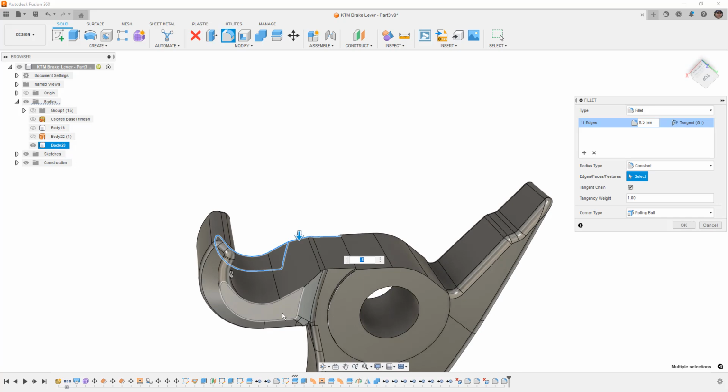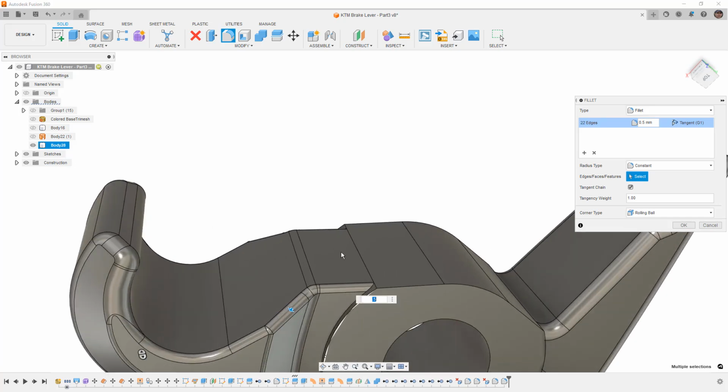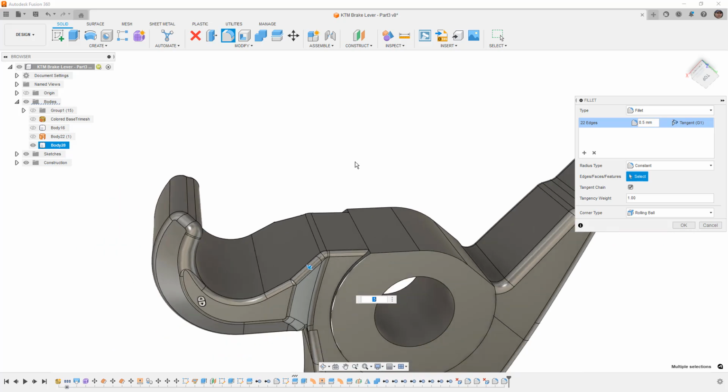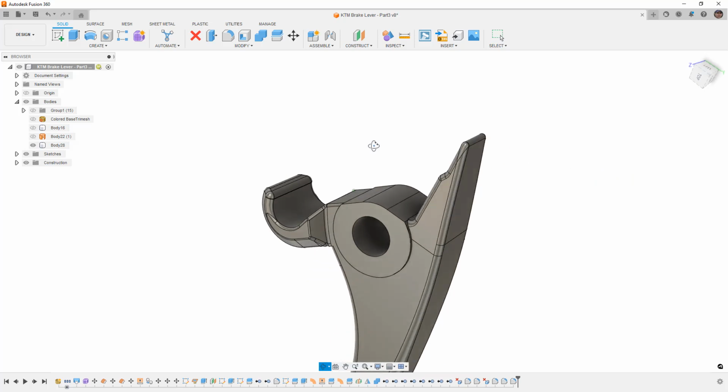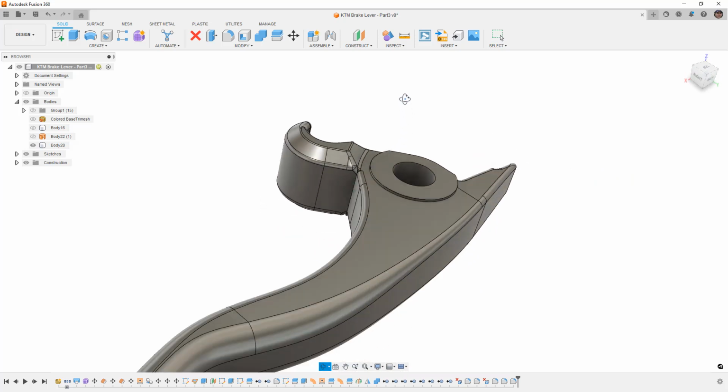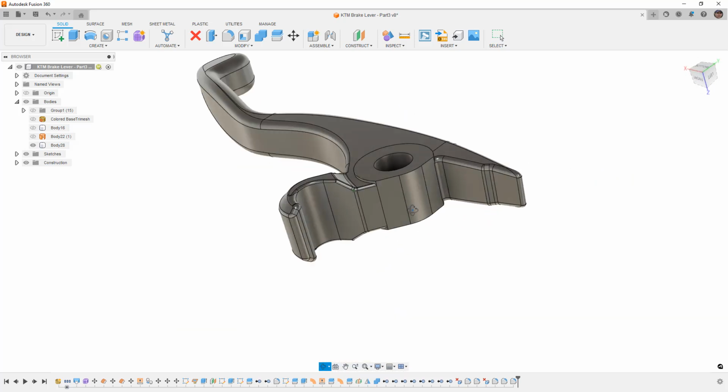Do the same thing over here. This edge, that small section, and this one. Blend those all together. We'll worry about this in just a little bit. We'll say okay. And that looks all right.